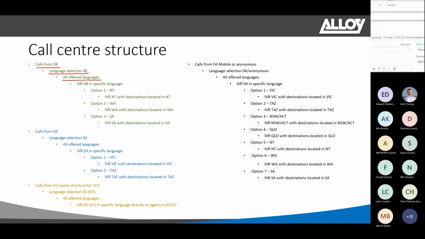Then in the option here, we choose the Northern Territory, Western Australia, South Australia. This then again has to be replicated in the specific language. And then underneath there, you would define literally the option where the customer can go to.